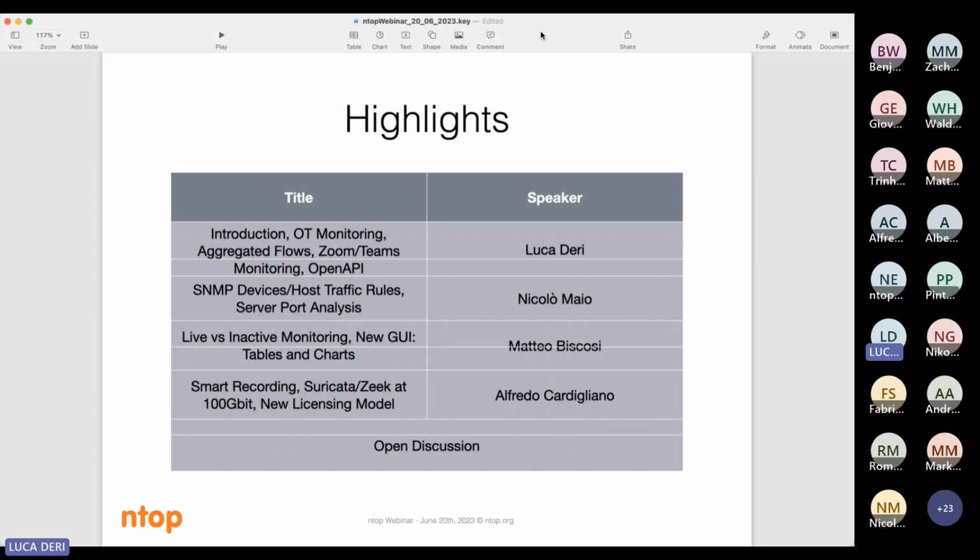As well, traffic analysis based on the server port to understand in a network what is happening, what are the servers that are delivering services to other hosts, and how they are used. And then Matteo will highlight the new user interface. So we have made some changes, in particular to charts, and this is a hot new topic that we want to show you today.